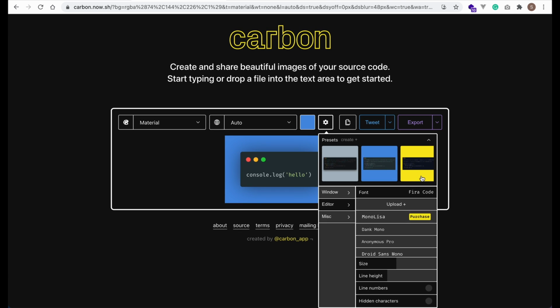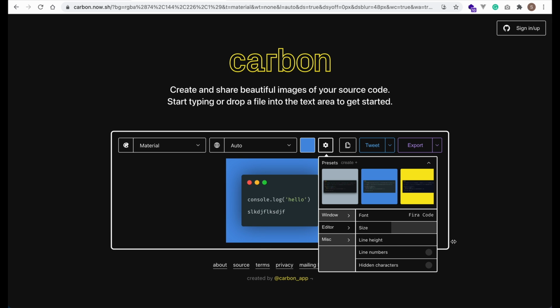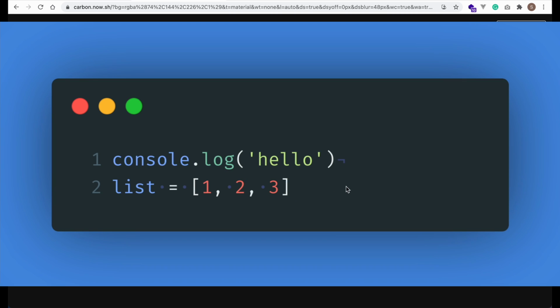You can choose the font of your choice, adjust the size, line height, and whether to show line numbers or not. Set the first line number and also show hidden characters or not, like the new line or space character.